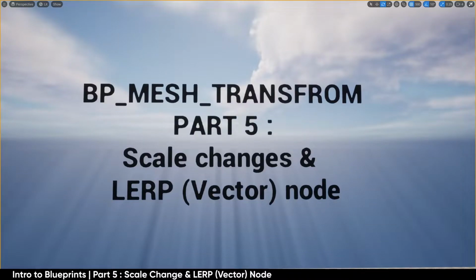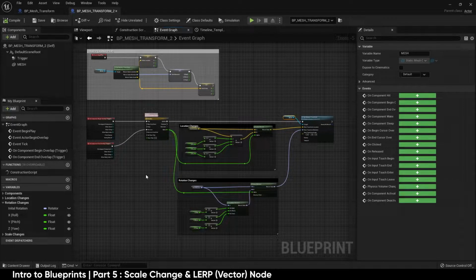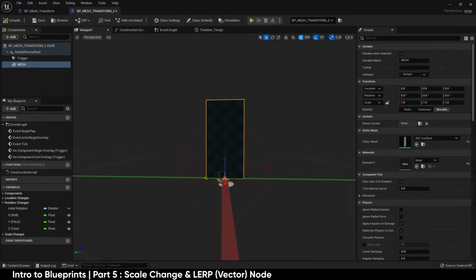Welcome back to part 5 of this introductory series on learning blueprints, where we will now begin to use these scale parameters in order to change our mesh. A quick recap of what we've done so far is we've learned how to add components into the blueprint interface and see them inside of the viewport.